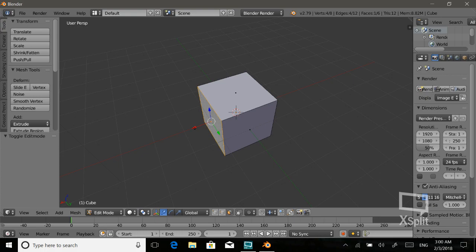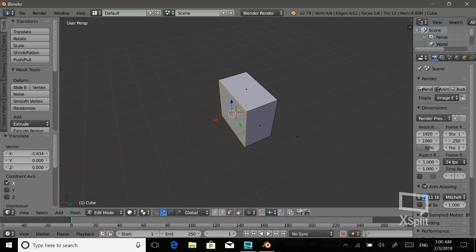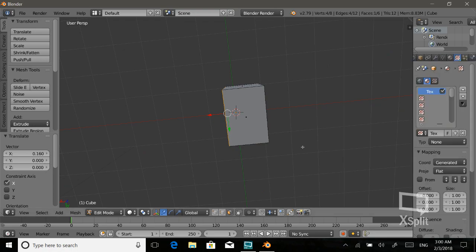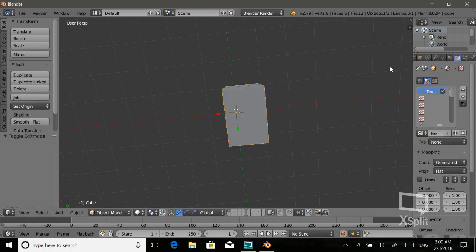So what we're going to do is bring this in, give it the shape of a vending machine, which is like a rectangle. And it depends on the vending machine. Some are big, some are normal size. So go to textures.